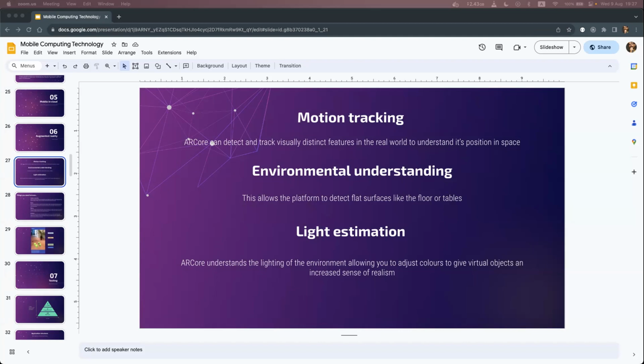The third thing that ARCore is good at is that it understands the lighting of the environment, allowing it to adjust colors to give virtual objects an increased sense of realism. In this scenario, what we are talking about is light estimation. For example, we are putting a virtual object on a surface, and let's say the object that we are trying to put is in a dark room.